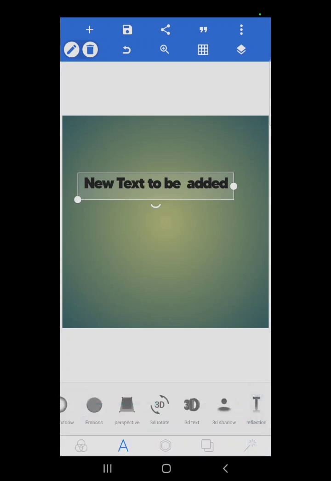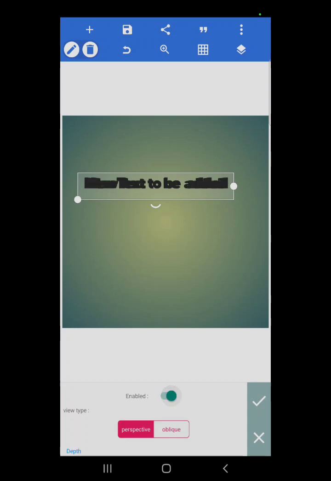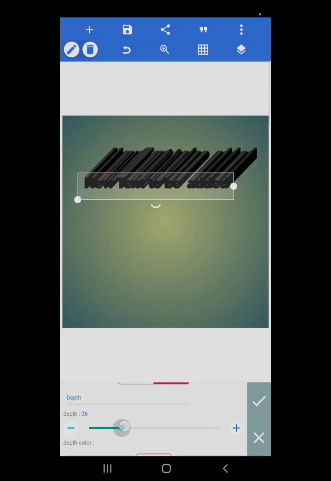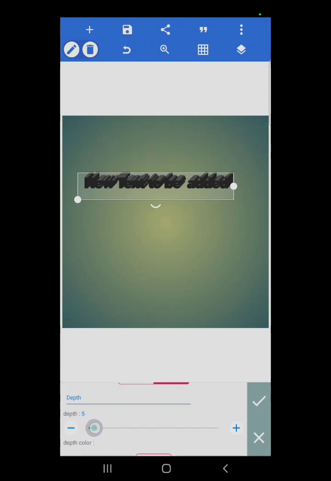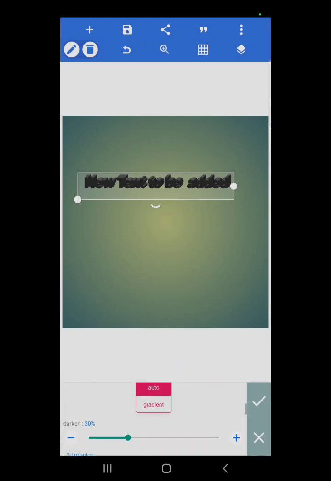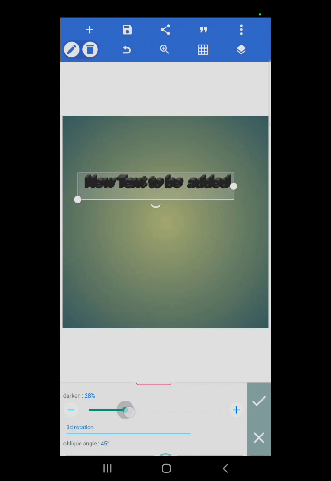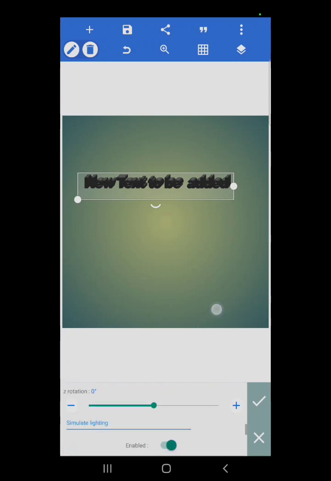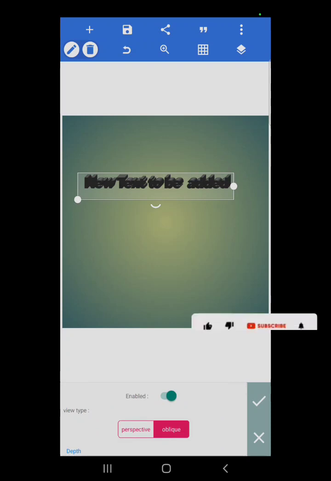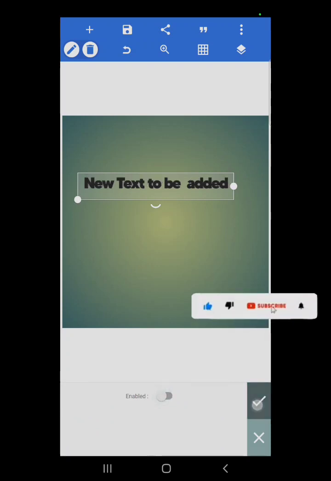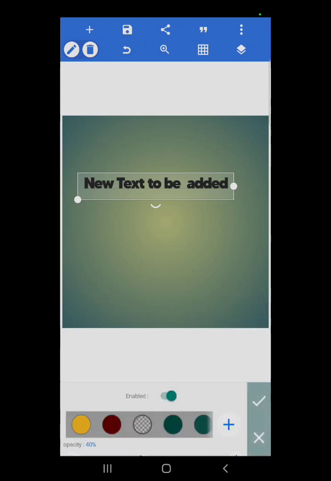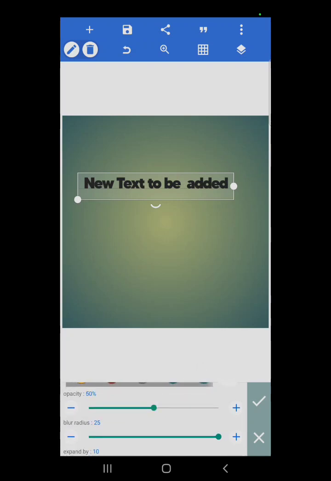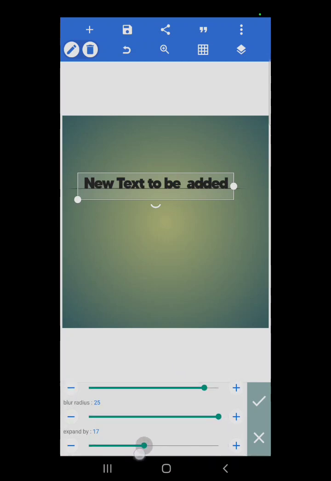Okay. And now the 3D text itself. We bring it to oblique, and you see you have your text in a 3D shape. That is what the 3D does. Okay. So 3D. And 3D shadow. Okay, so we can see the shadow of the text beneath. That is it.